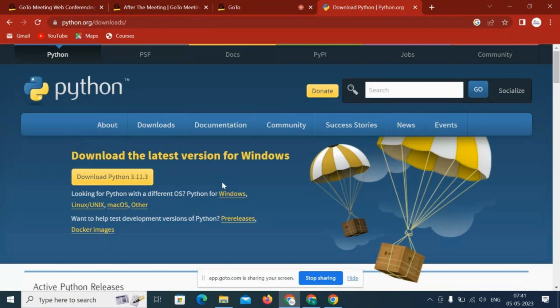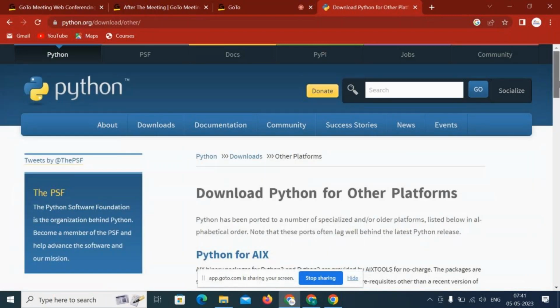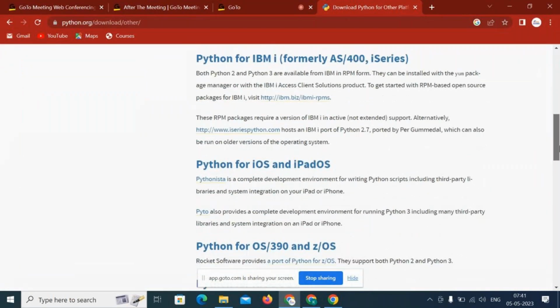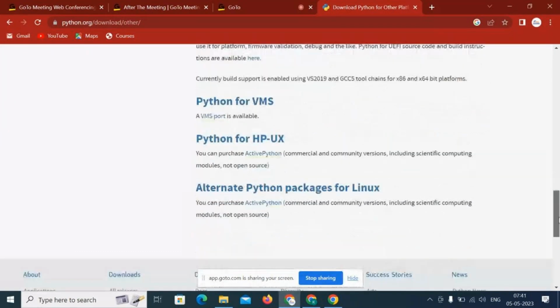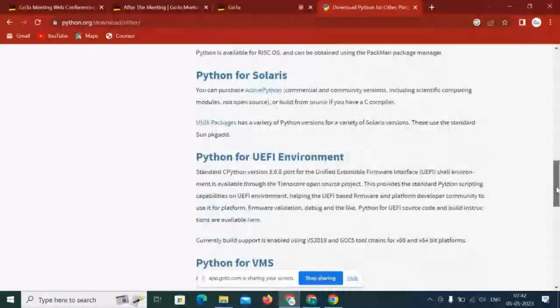We discussed that Python is platform independent, but we install Python based on the platform. The Python virtual machine is platform dependent, whereas Python is platform independent. If you are using Windows, you can download the latest version of Python directly from here. Or if you are using Linux, Unix, Mac or any other operating system, you can click here and search. See, Python for AIX, IBM, iOS, RISC OS, Solaris. It supports almost every major operating system.